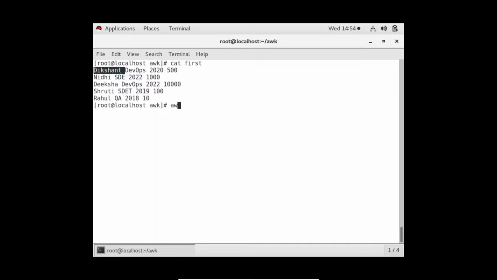So what I can do is I'm doing AWK. I'm not giving any option, but I'm giving single quotes. Now inside single quotes we can pass first the matching criteria. Let's say I want to take Dikshant. It's a normal syntax: if you are searching any pattern, just give a slash in the forward and also in the backward.